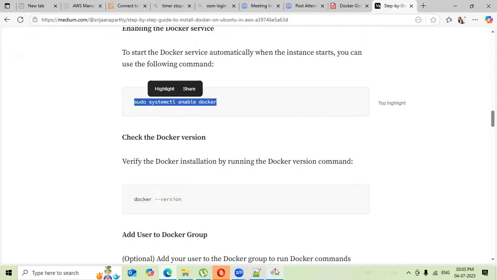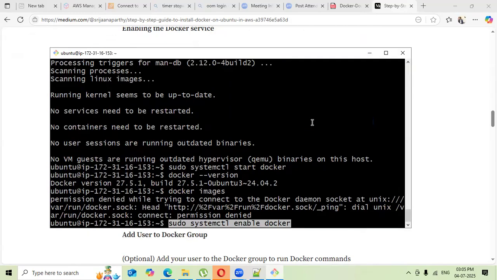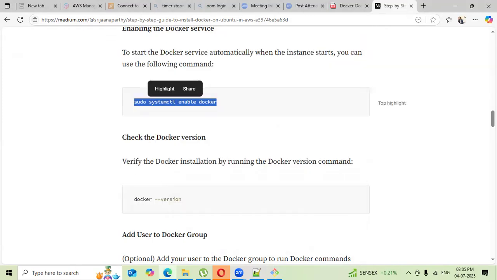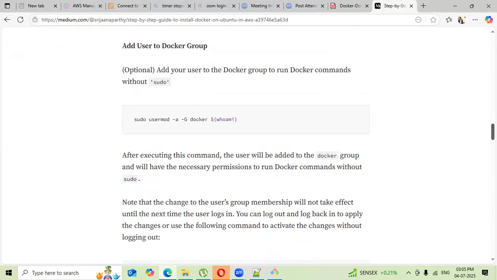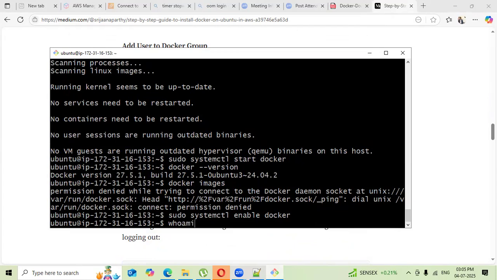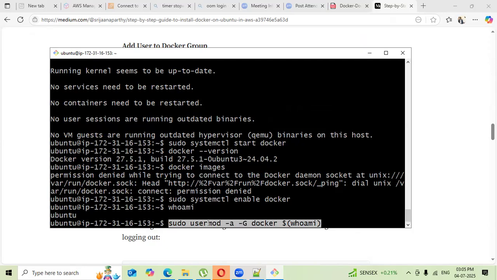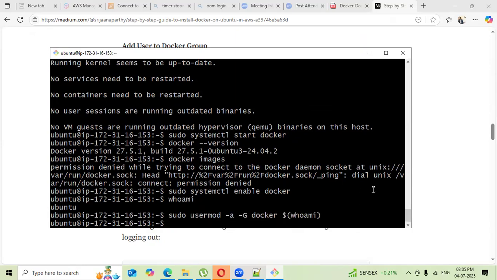Let's enable the Docker service: sudo systemctl enable docker. Check the Docker version. Okay. Add the user to the Docker group to run Docker commands. So who am I? It is ubuntu. So we are going to add ubuntu as part of this.